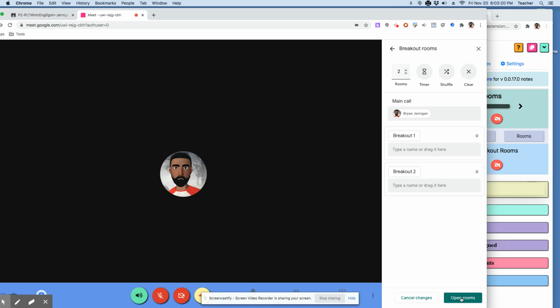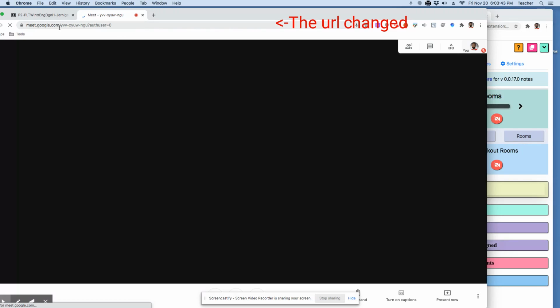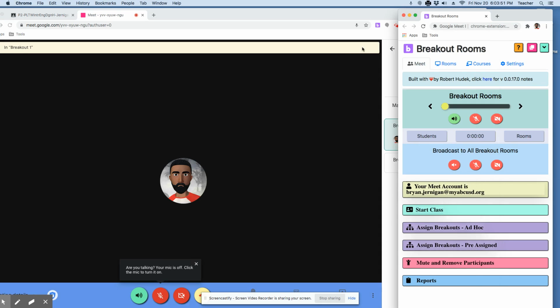Okay. So I have two breakout rooms. I'm going to open these breakout rooms up. And as you can see up here, I'm still in the main room, and this is the URL for the main room. Now, keep watching that area. When I go ahead and join the breakout room, it changes. Now, the cool thing about this changing is that I can copy this URL and I can put it into my Google Meet breakout room extension, and I can use the controls to broadcast to all rooms.